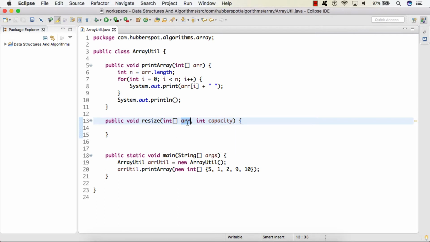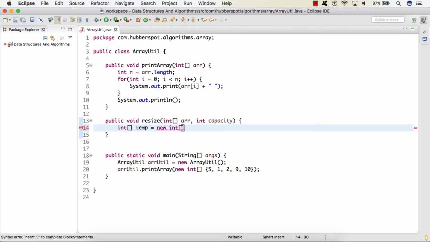So what happens here is, let's say our array has size 4 and we want to resize it to 8, 10, 16 or whatever value we want. We simply pass it here. So in the first step, as we have already created this array of a particular size, we can't directly resize this array to this capacity. So what we do is, we first create a temporary array having the size, the capacity we provide.